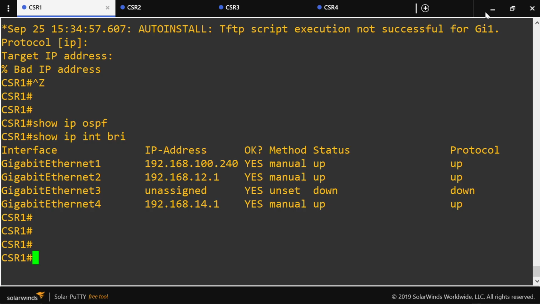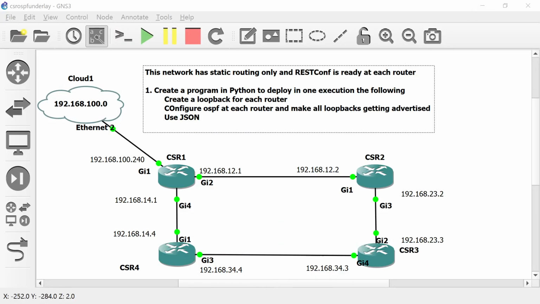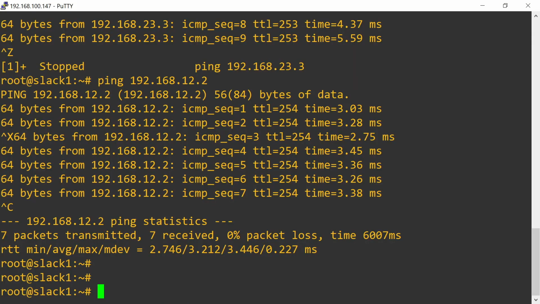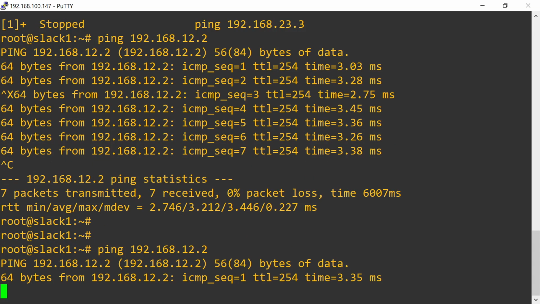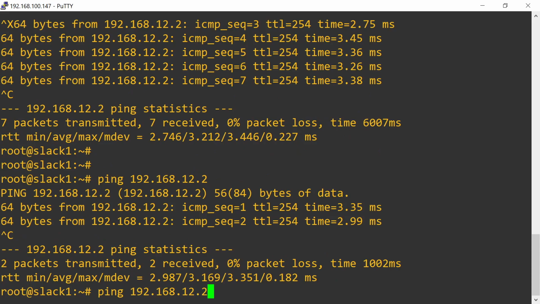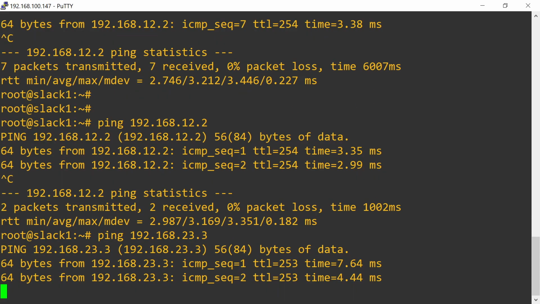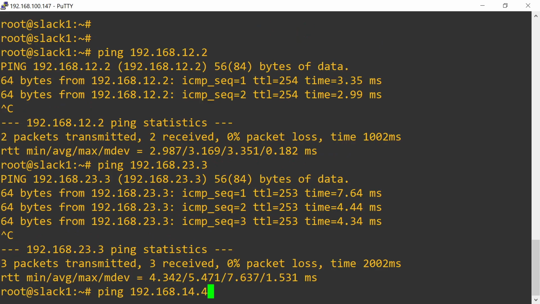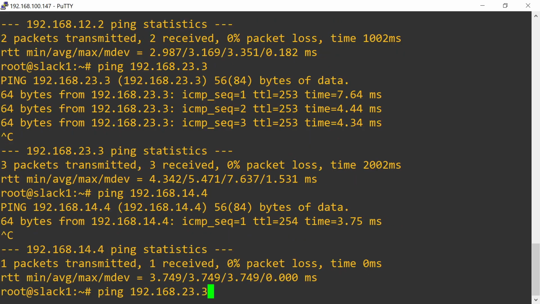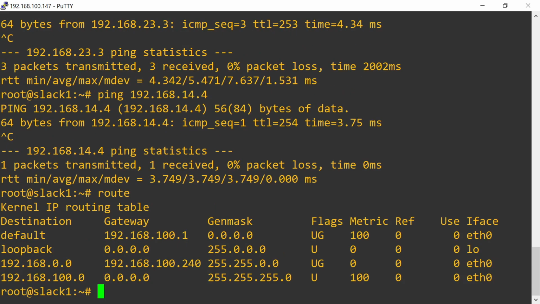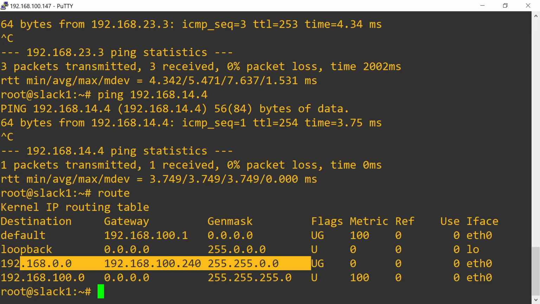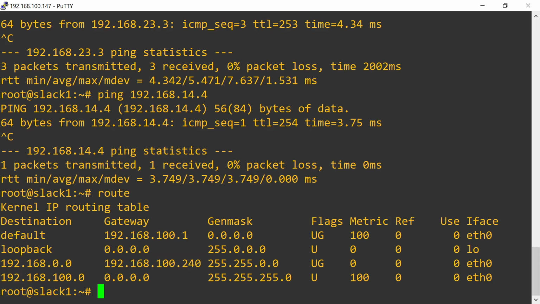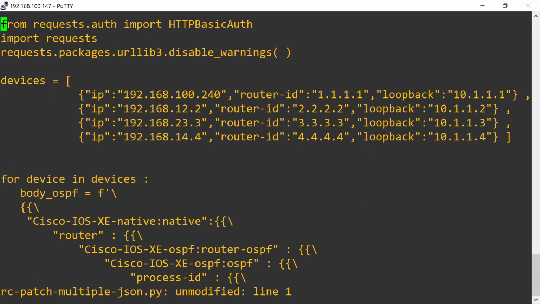Okay, so we're going to go to our server. We can ping each of these devices. They should be reachable. In order to make them reachable, I had to enter a static route here at the Linux server, and the program will use this.